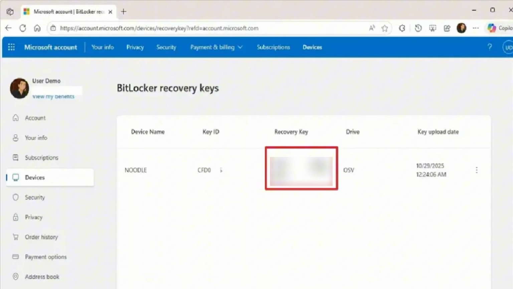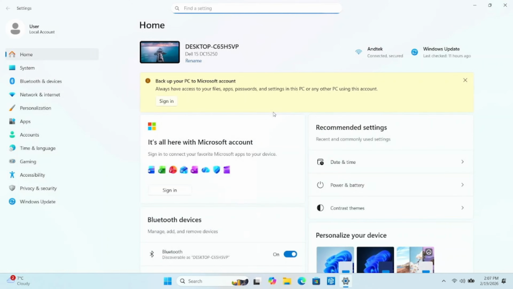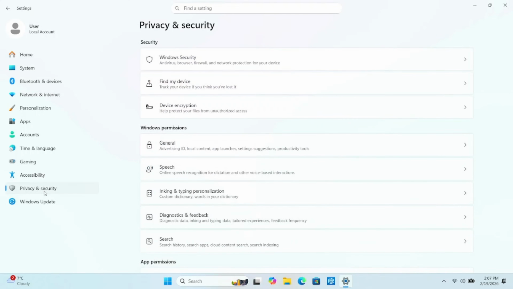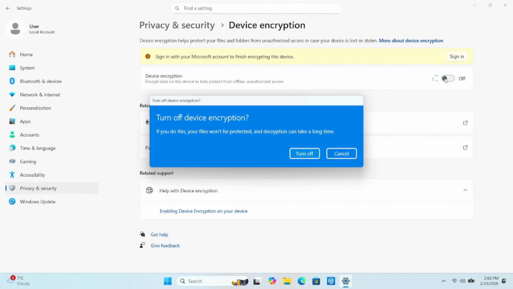Okay, now if you go back to your desktop and click on Start, then click on Settings. Then come across to Privacy and Security, and then look for Device Encryption. And here you will see that the device encryption is turned on. So now all you have to do is turn this to off. And in the other blue window, just click Turn Off.